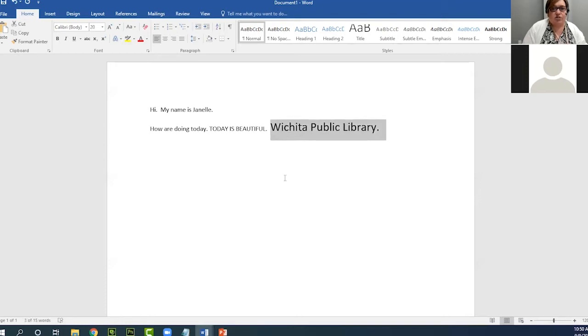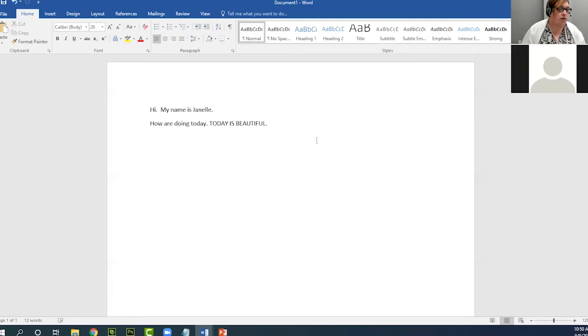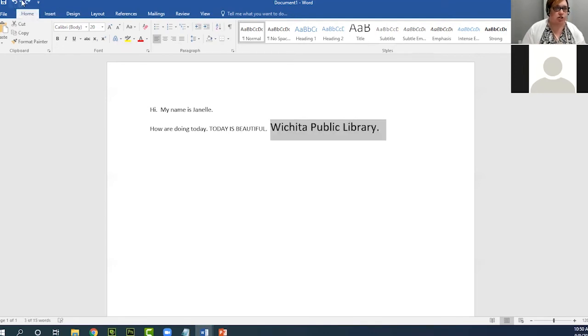Another thing you can do is highlight text and hit backspace and it'll delete the whole thing you typed. And again, if you make a mistake, you can always use your undo.